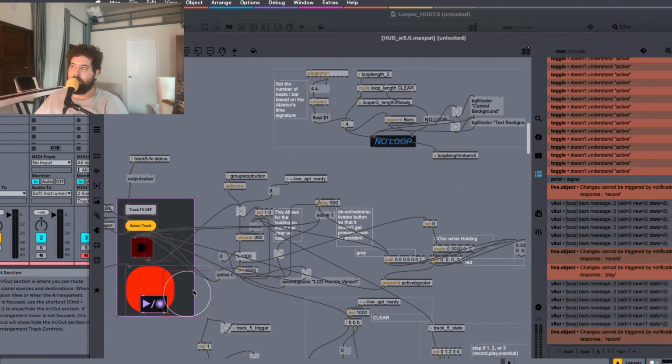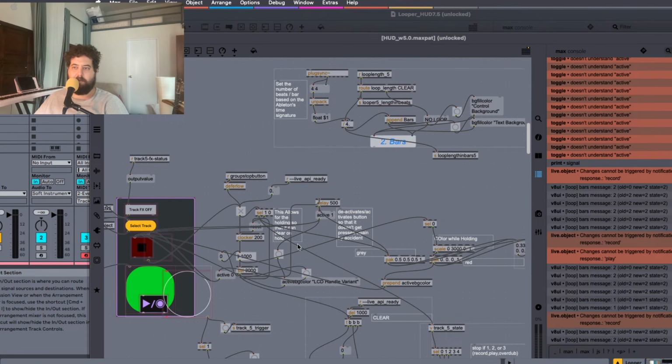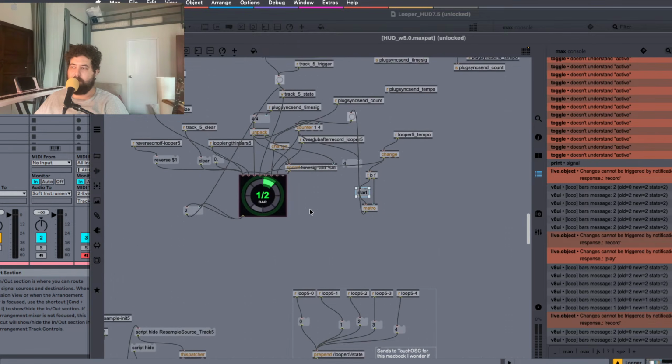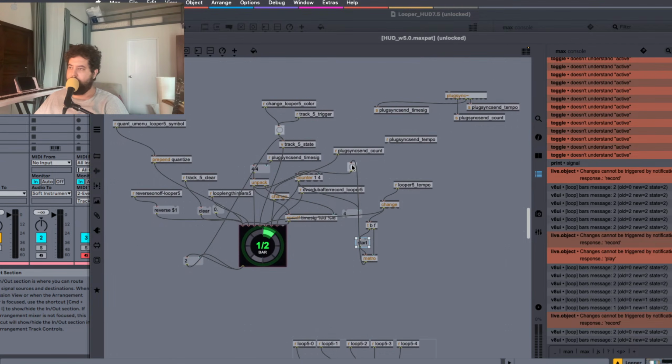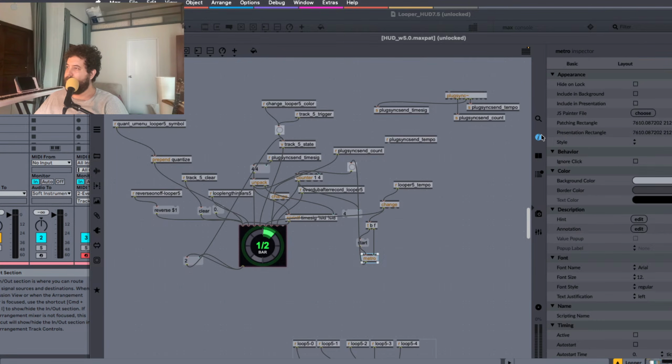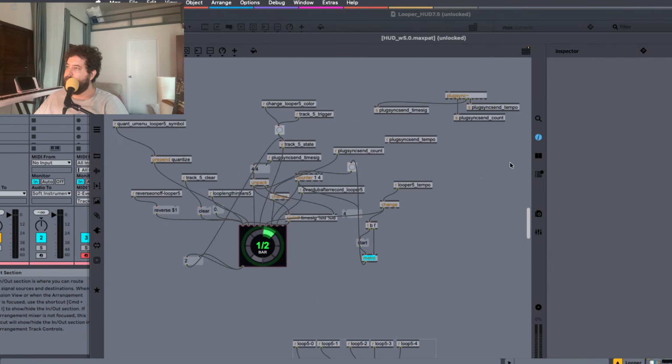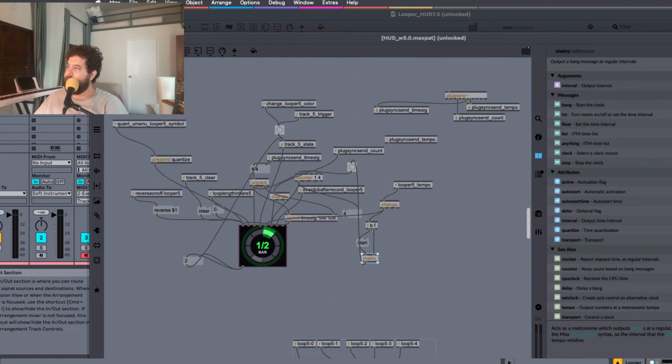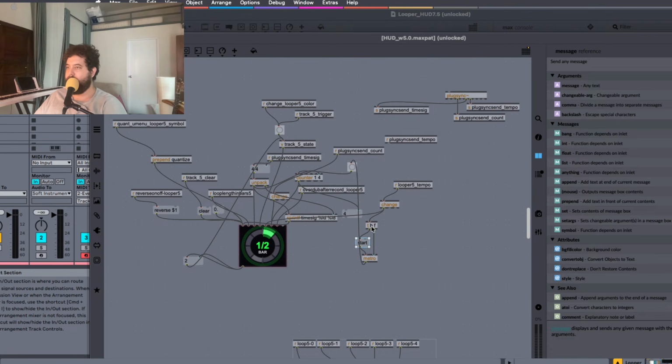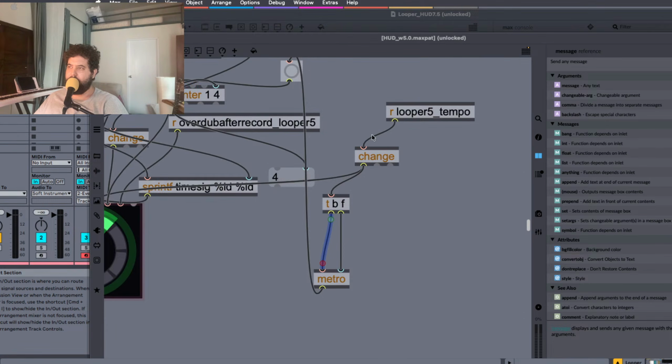One, two, three, 4, 5, 6, 7, 8. We're not getting the metro. Is it just bang? How do we start the metronome? Bang, start the clock. One more time with feeling here. Let's see.